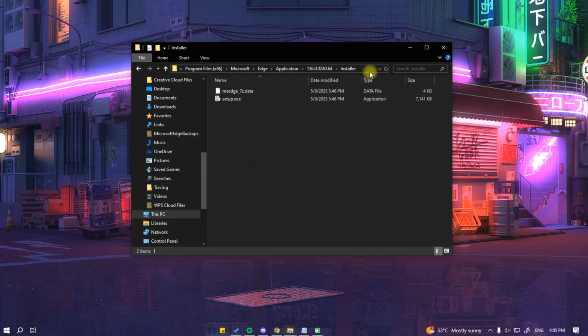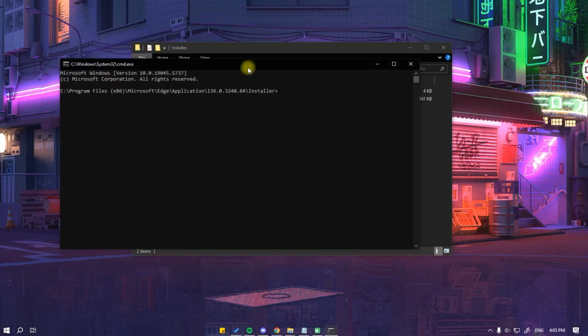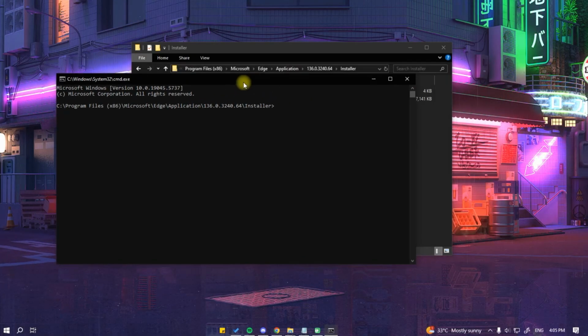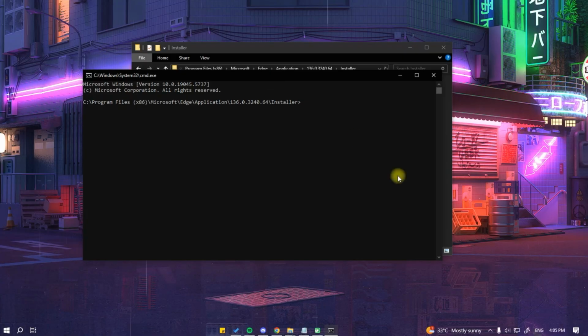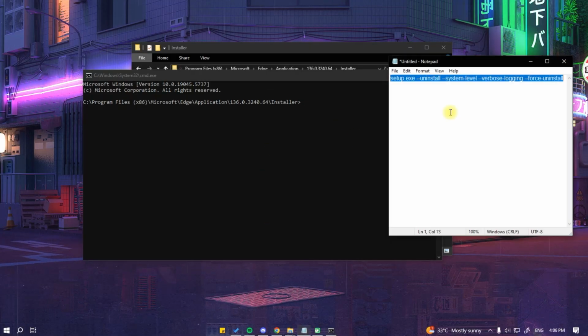After that, let's click on the path section right here, type in cmd and hit enter. This will allow us to open the command prompt within the folder. After that, we are going to paste in a command, which is this one.